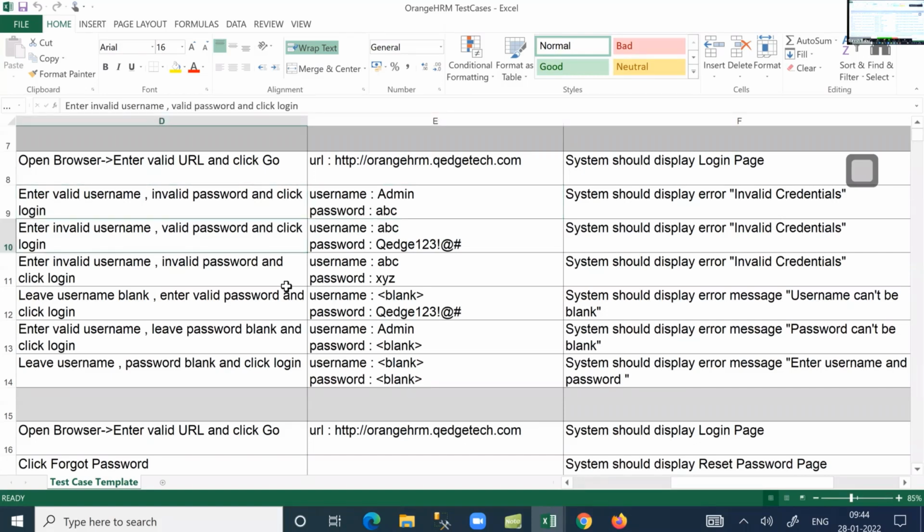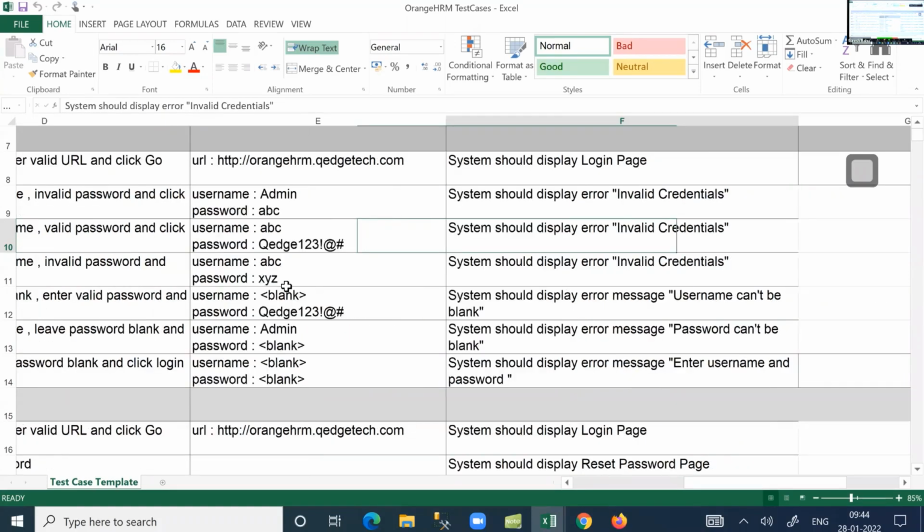Invalid username, valid password and click login. System should display a message, invalid credentials. You answer me how you have written the expected result for this.